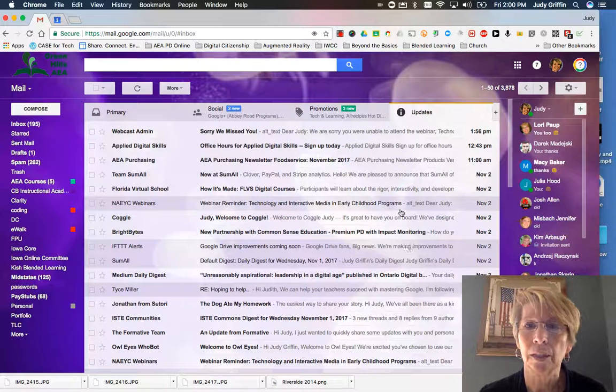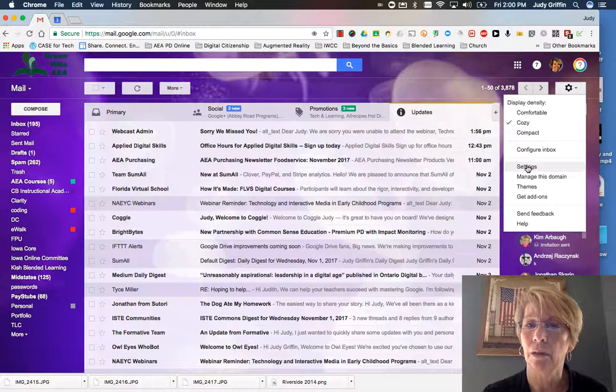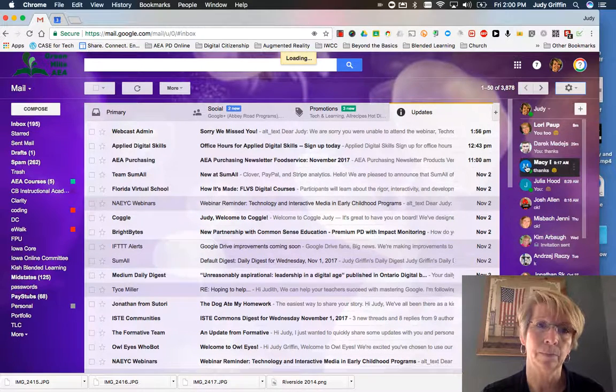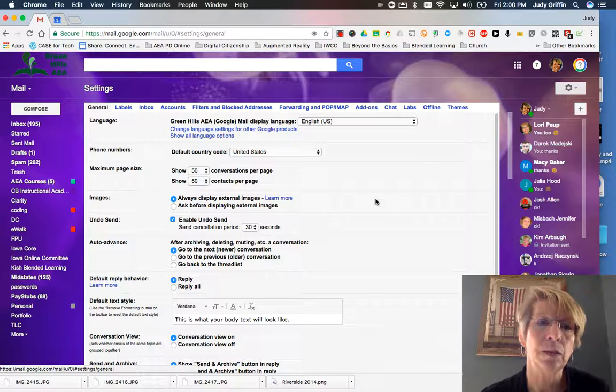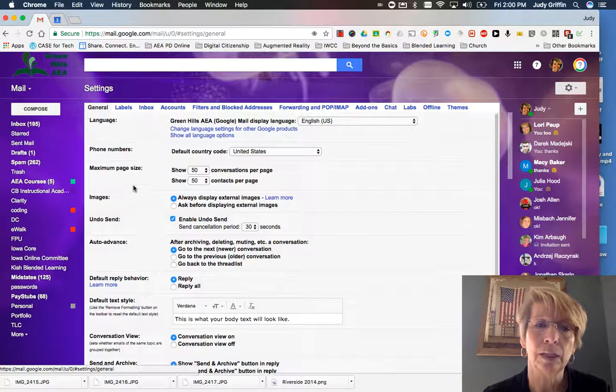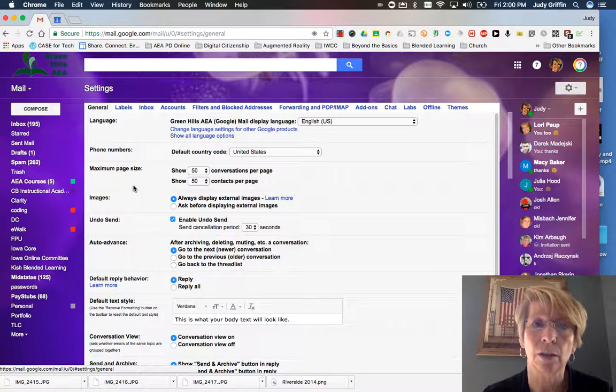First of all, let's look at some settings that you can change that can make Gmail work the way you want it to. In the upper right corner, right below your picture, click on the settings wheel and go to the word settings. The first thing you want to do is make sure you're on the general tab and then go down through this and check all the settings.